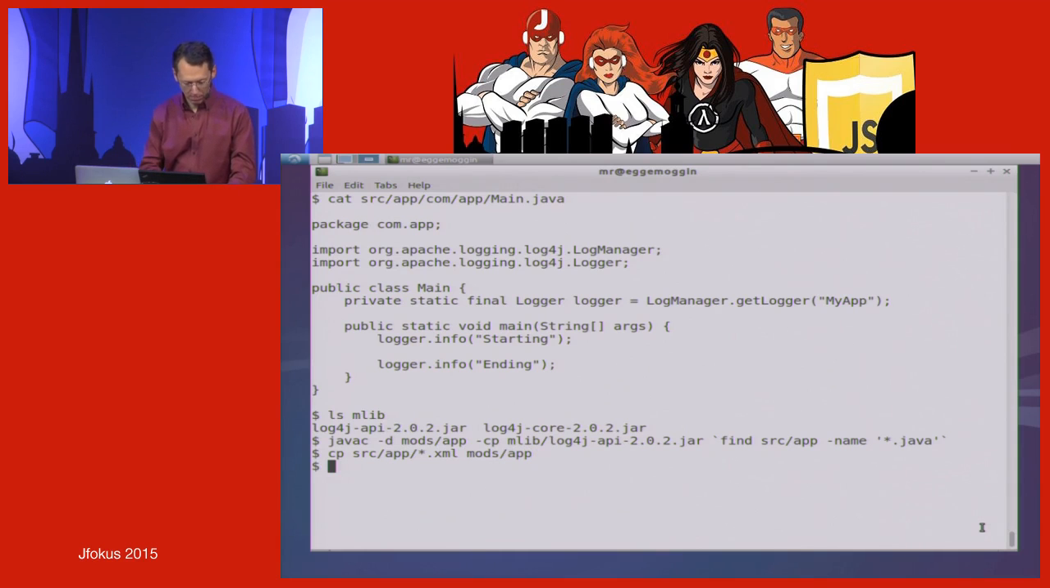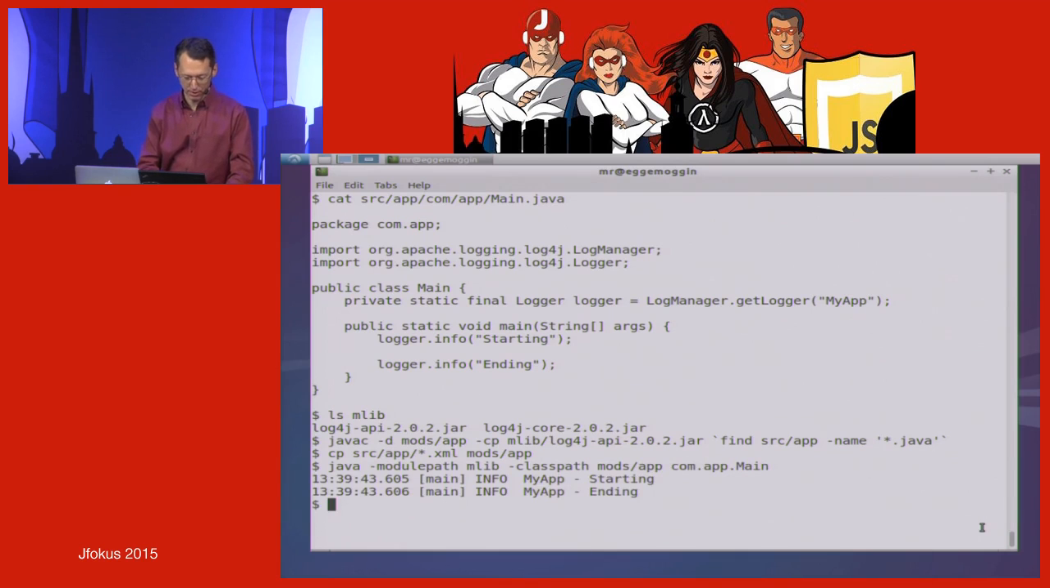Now, to run this, I'm going to say java -module-path mods. Remember that's where the modular jars containing log4j are. Oh, sorry, actually, this first one should be mlib, module library. Class path mods/app, that's where I compiled my app into, and then com.app.main. And sure enough, yes, that works.